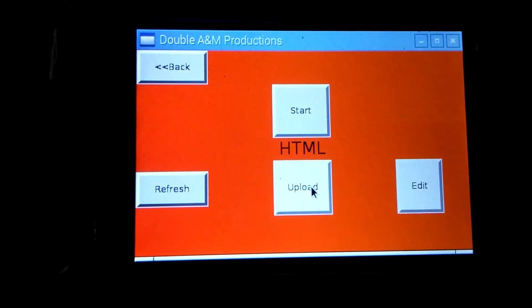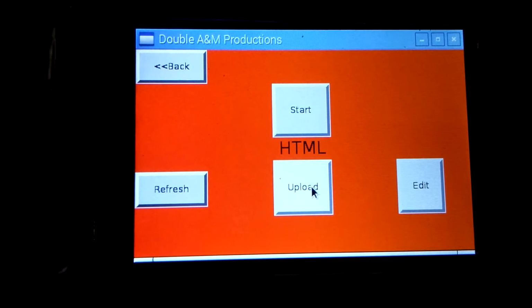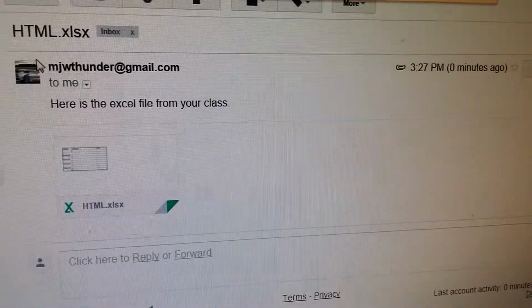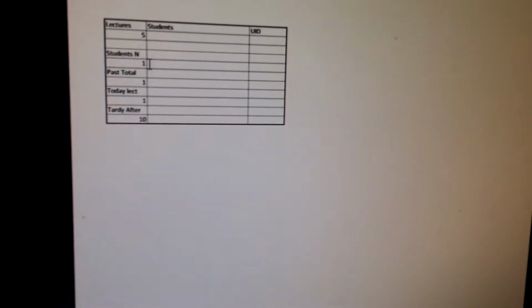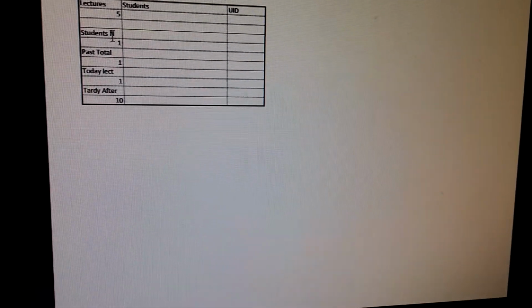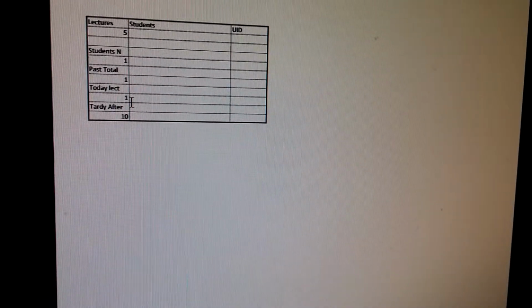Alrighty, and then let's see if it came in the mail. There it is. HTML class. Then you get the number of lectures I put in. There's one student, but it's just for coding purposes. Tardy after 10 minutes is set. Here's the first class, your second, third, fourth, fifth, and then here's the final page with the totals of their tardiness.